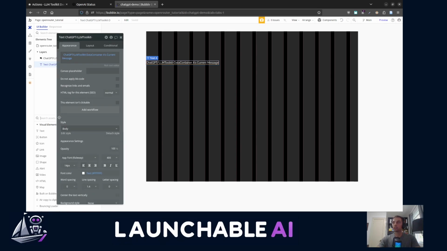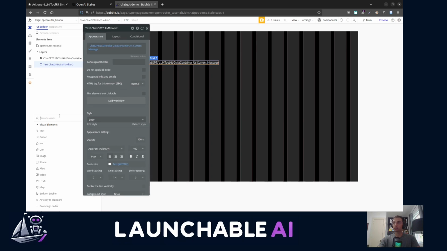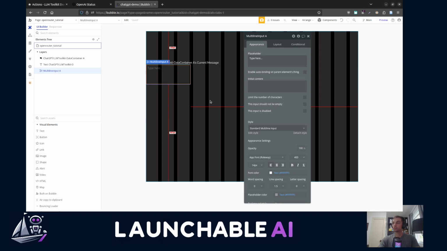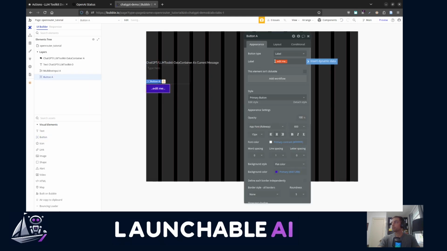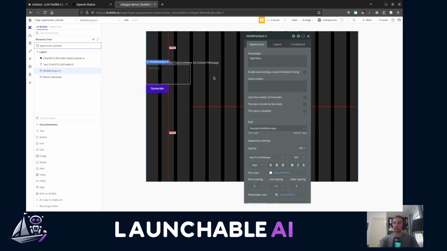You could do either a single line input or a multi-line, doesn't really matter. So we'll put a multi-line input right here. I won't bother making it pretty right now, I'll just show you how to set it up. And then we want a button to send off the request. That's basically all you need. We'll call this, I don't know, generate. And in here, we can type whatever our message is.